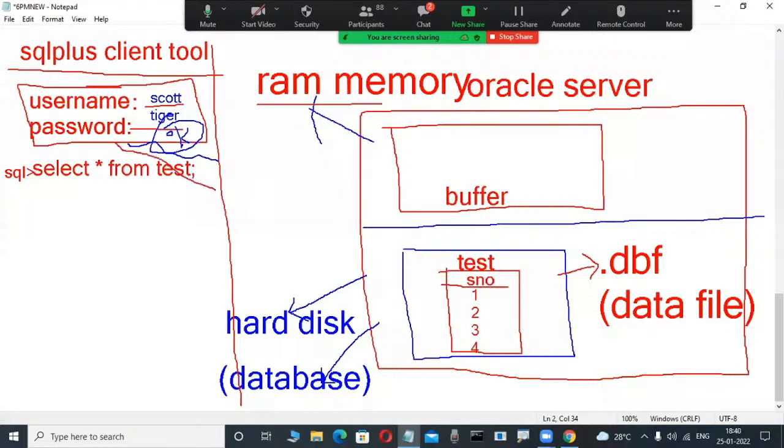But for a first-time newcomer, take "select star from table name test". This client tool, the user process, is connected to the server process. Now this tool first checks whether the requested table, test, is available in a memory area, in the database buffer cache. Here it will be checking.